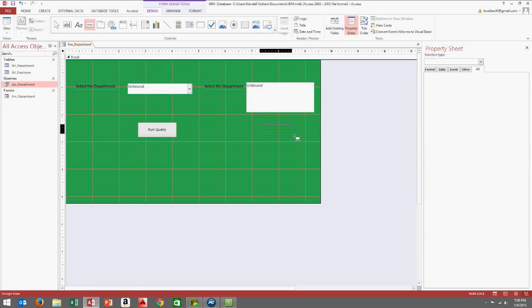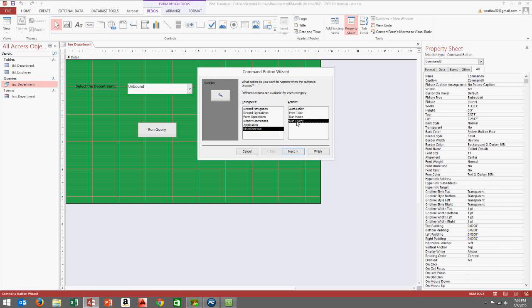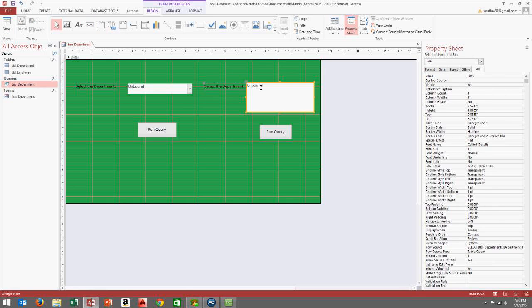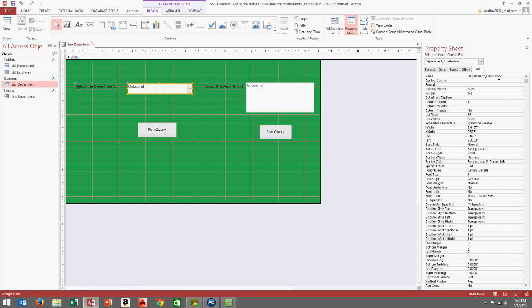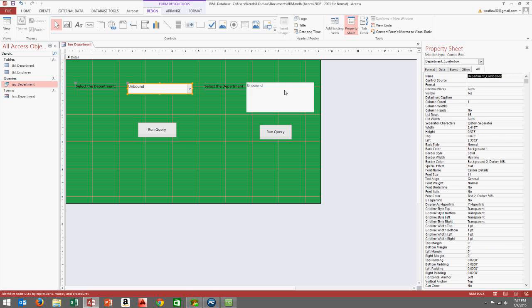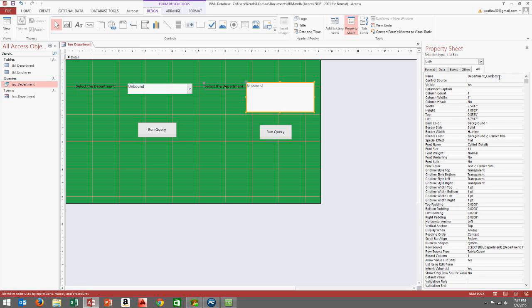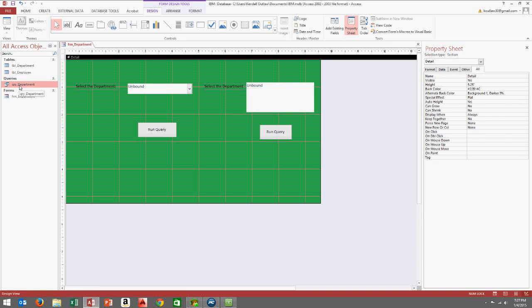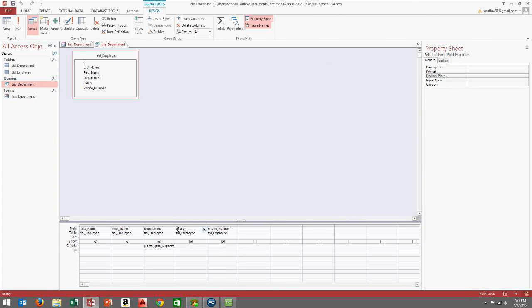Okay. Now, if we wanted to use the list box instead, what we would do is just create another button here. Use that same query. Okay. Now, what's the name of this control? See how I named this department combo box? We're going to call this department list box. And we're going to change this query so it looks for the list box instead of the combo box. Save that.